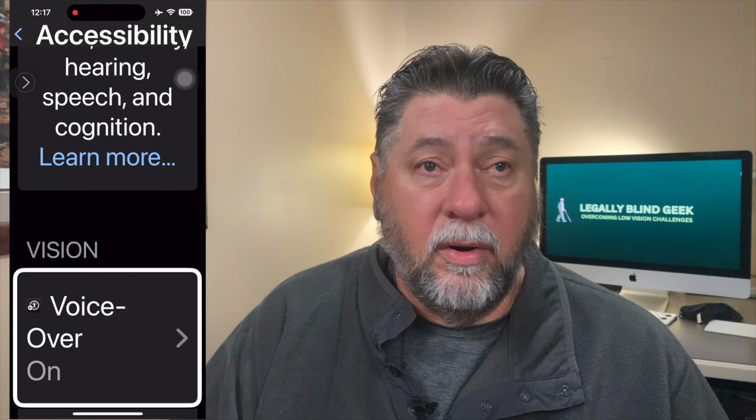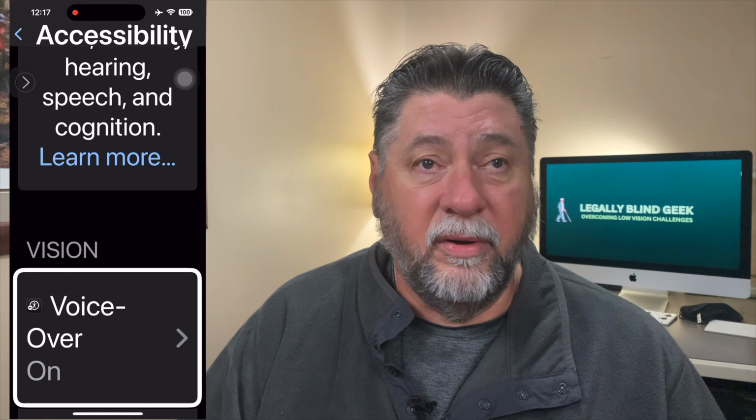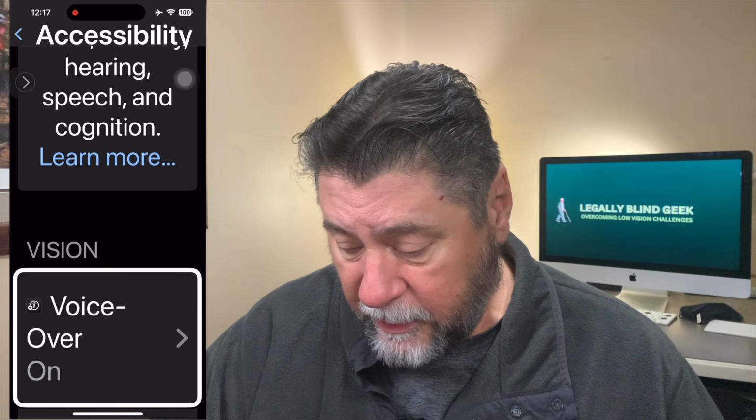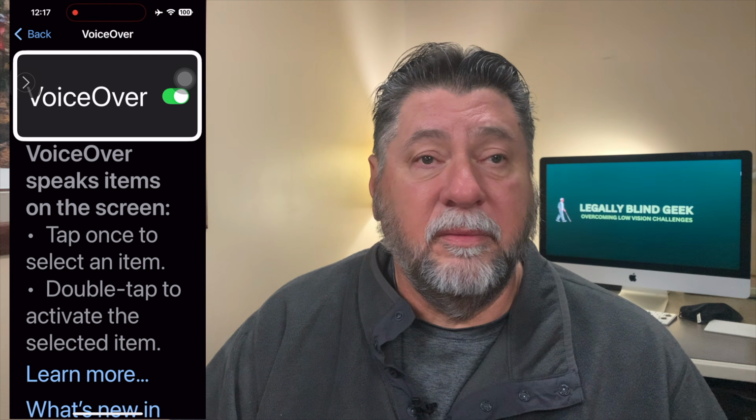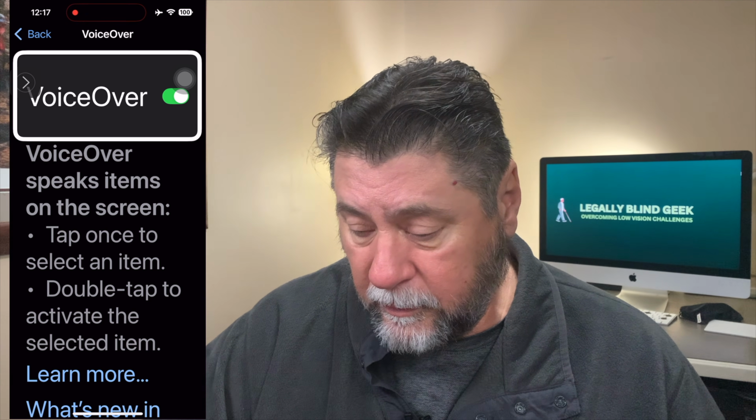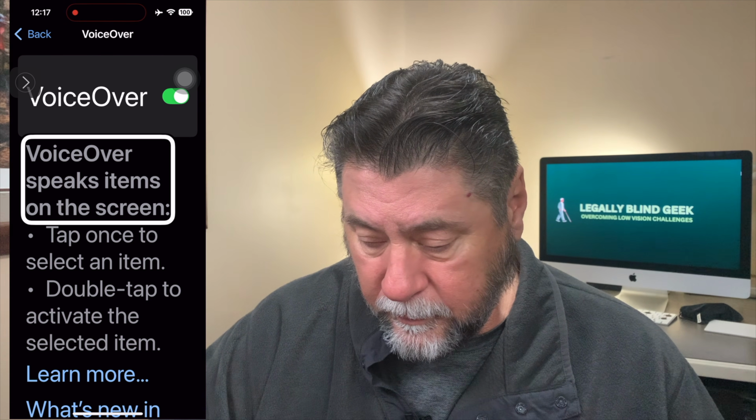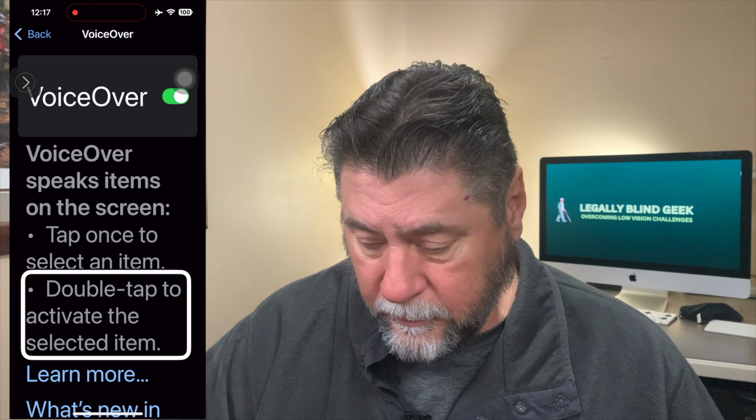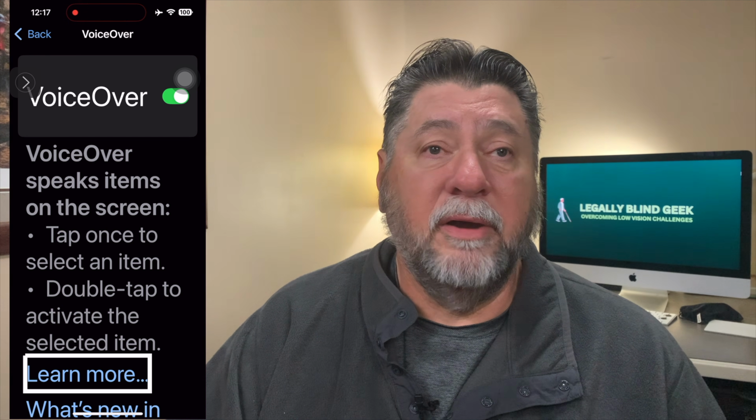So there is where the VoiceOver is, one of the first on the list under vision for accessibility features. We'll just open that up. VoiceOver, switch button, on. And the first bit of text here is going to explain the differences in the gestures. Tap once to select an item. VoiceOver speaks items on the screen. Tap once to select an item. Double tap to activate the selected item. Learn more, link. And we talked about that.